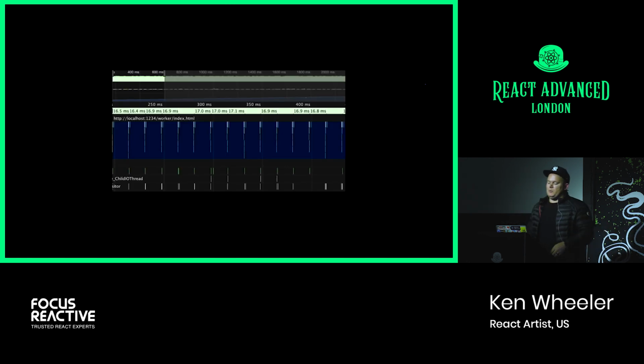This is one of the most beautiful things in the entire world. This is an animation running at 60 frames per second. If you don't know what you're looking at, this is one frame, one animation frame, 16 milliseconds. And you can see down here, the work that we're doing is a very small part of that. This is very fast running, so it has room to do other things like handle user input.